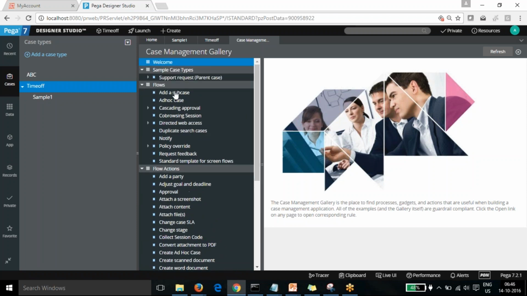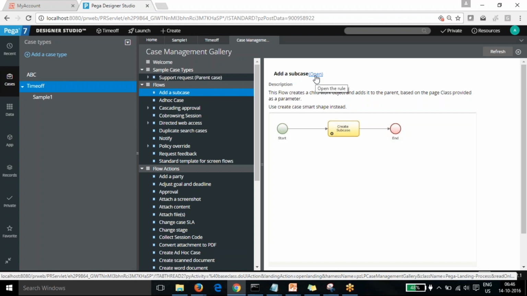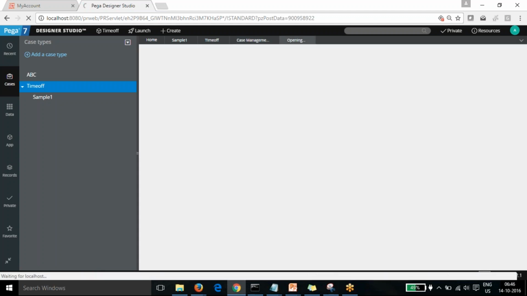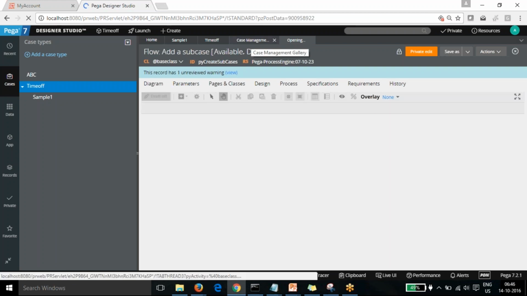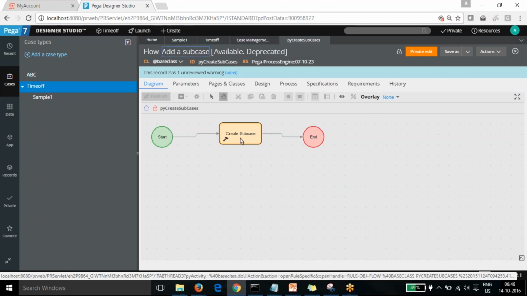So if you want to add a sub case, that's actually what I just did now. If you click onto that, you can see that this is the create sub case diagram, and you can invoke it. If you want to open that, it will open the corresponding rule as well. So using this, we can invoke a subcase from here.